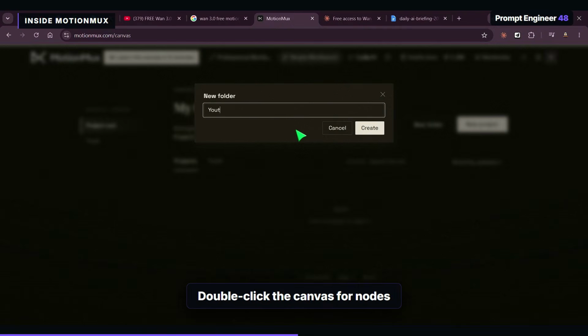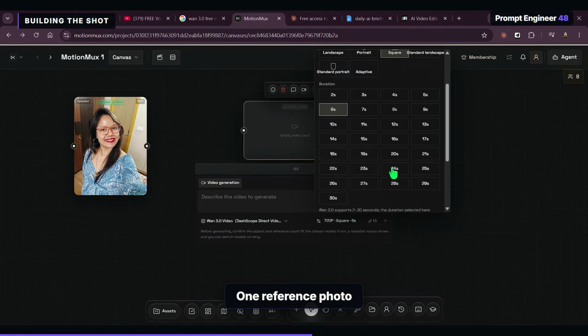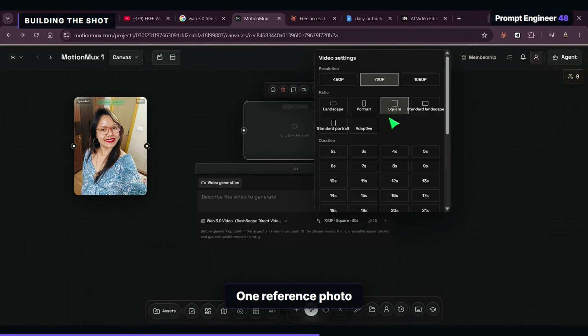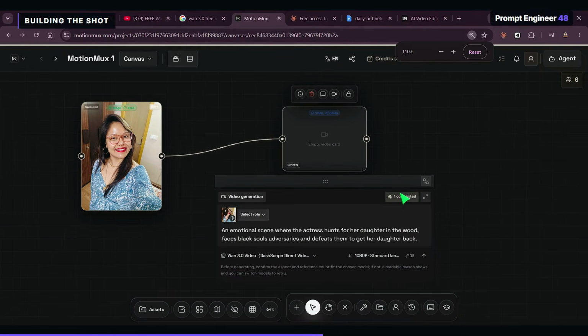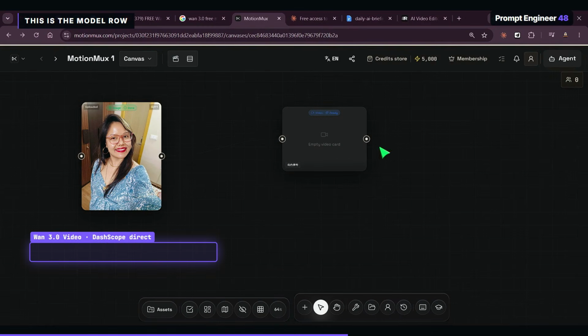Right? So this is the tool. It's a canvas. You double click anywhere and it gives you nodes, story script, character, first frame image, audio to video. So what I've done is I've dropped a photo onto the canvas, just a normal photo, one image, nothing special about it. And then you drag from the photo to a video node and that connects them. So the photo becomes the reference for the video. And here you pick what the photo is for. Character reference, first frame, last frame. I'm using character reference so it keeps the same face.